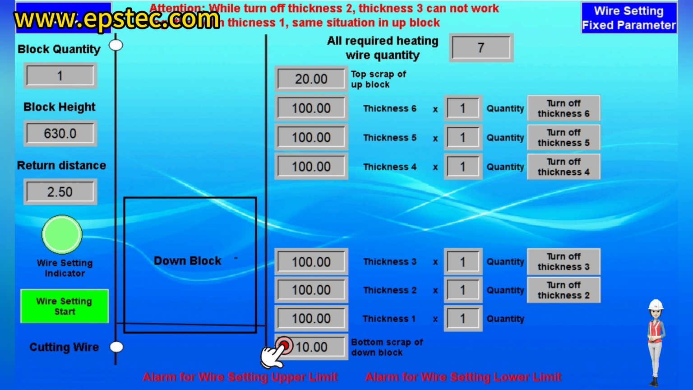3. Height setting of the lower EPS block, bottom waist. The height setting of the lower EPS block bottom waist should not be too low, to avoid the risk of sparking the chain wire. The lower EPS block skin is generally 10 millimeters.